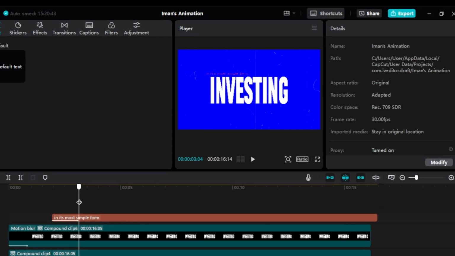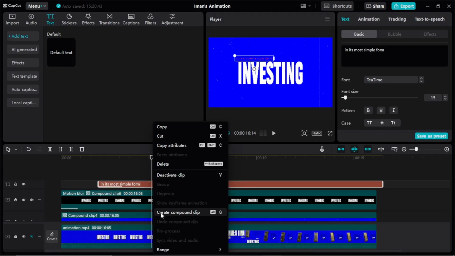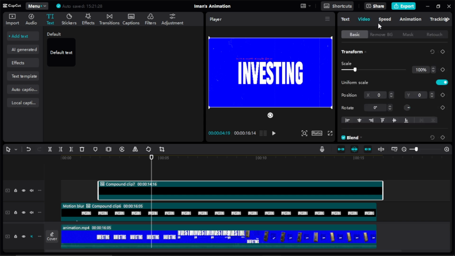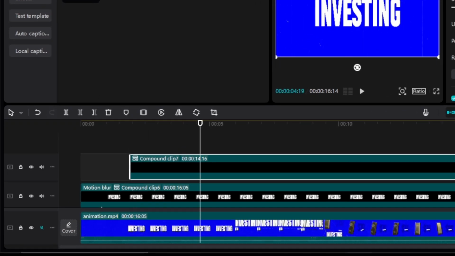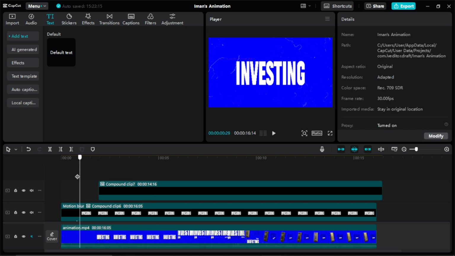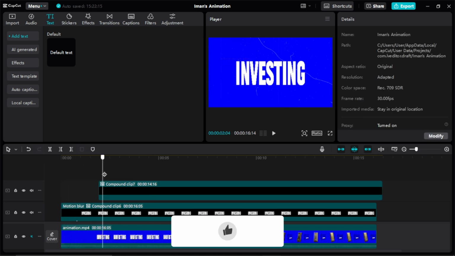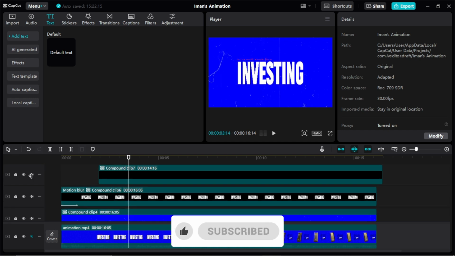After that, to ensure this text zooms out with the investing text, create a compound clip and add 2 keyframes, one at the start and the second at the same point as the keyframe in the investing text layer. Adjust its scale settings to 92. Now, everything should appear smooth and coordinated. With these steps, you now have a smooth and professional-looking text animation like Iman.